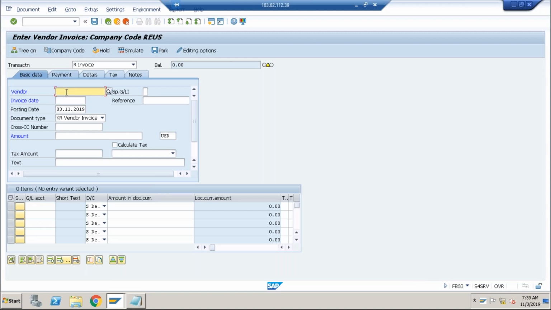Okay, yes. So yesterday, if you remember, when we were booking the vendor invoice, whenever I'm entering the vendor number here, so let's say this was my vendor, this was my invoice date. Here I was entering the invoice number, right? And here I was entering the amount. Now how will the system determine the due date? The due date was getting determined by going to this payment tab.